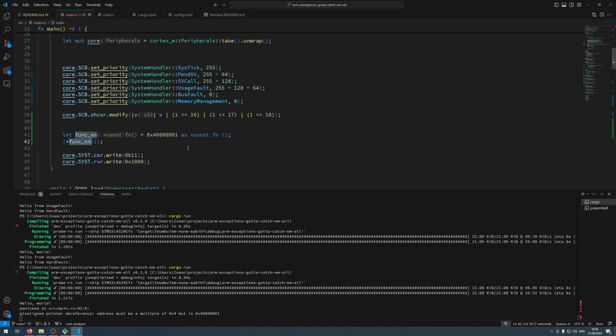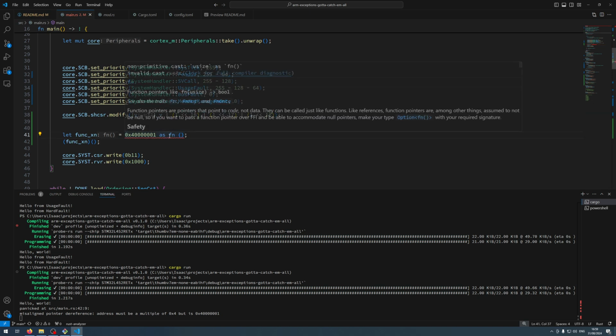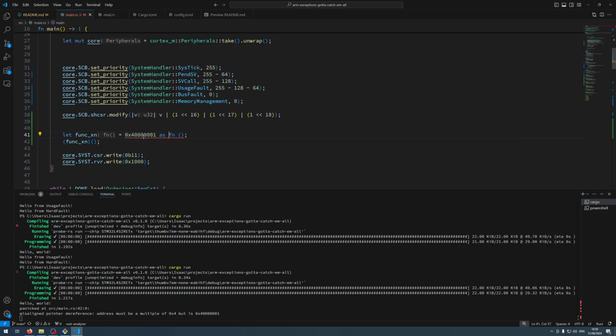Okay, something's not cool. Oh, am I creating a pointer to a function instead of a function pointer? Is this not necessary? Oh, maybe it's something different entirely. Okay, so yeah, I don't know, does this work? Non-primitive cast. How should this be done?